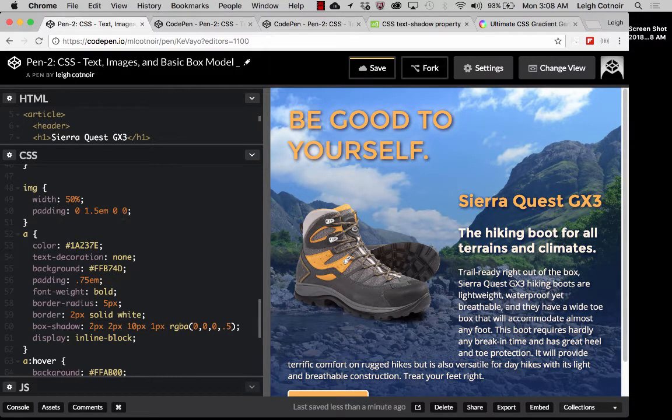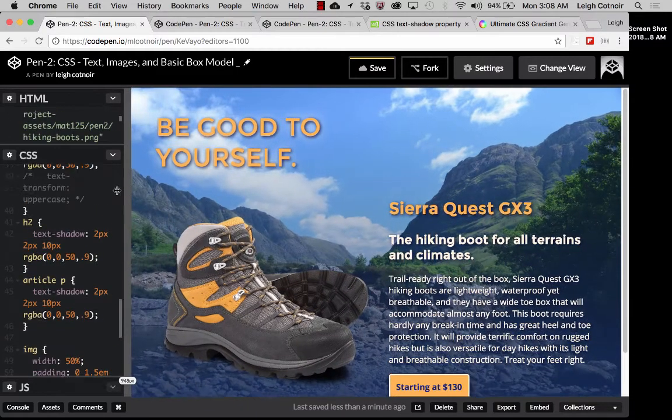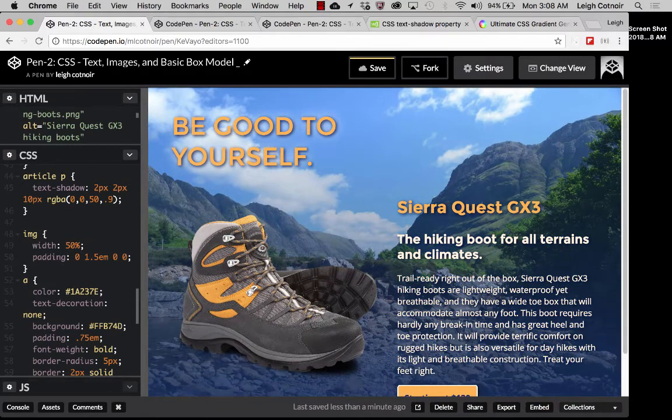So that's another option. The other thing too is that I'm not 100% sure that I like it this far away from the be good to yourself. It might be fine there.